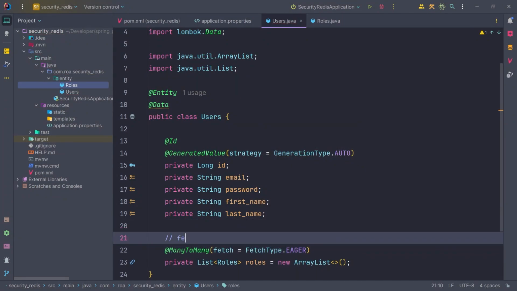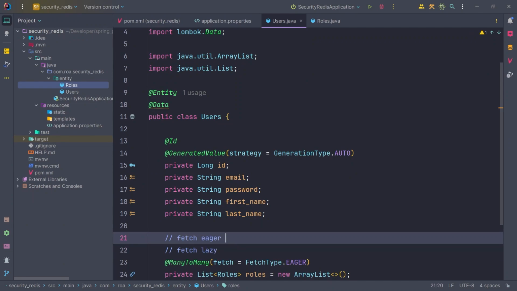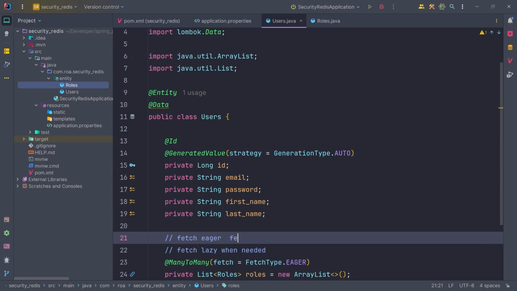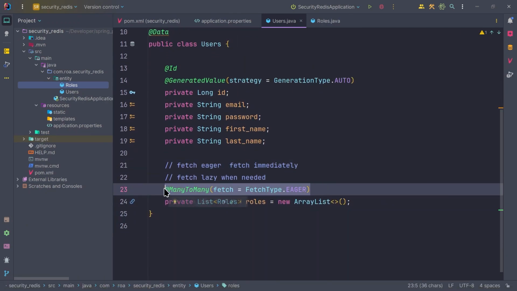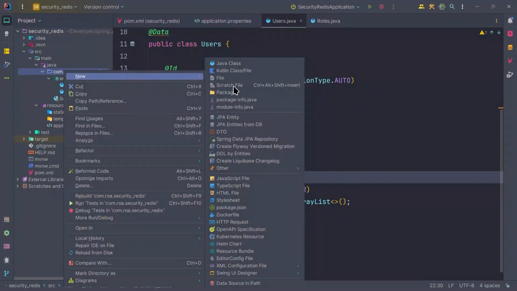There are two fetch types: eager and lazy. Eager will fetch immediately, fetching everything immediately, and lazy will fetch when needed. Hope you understand that. And now we're going to create a repository.